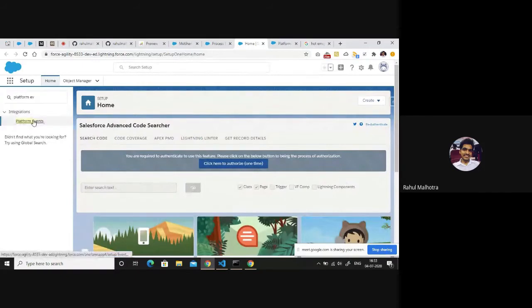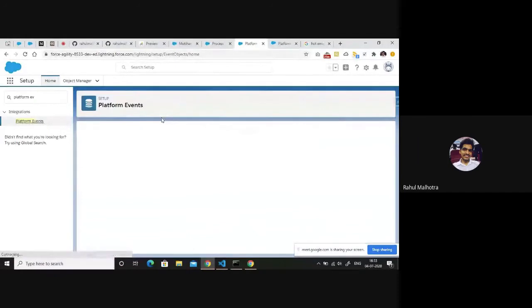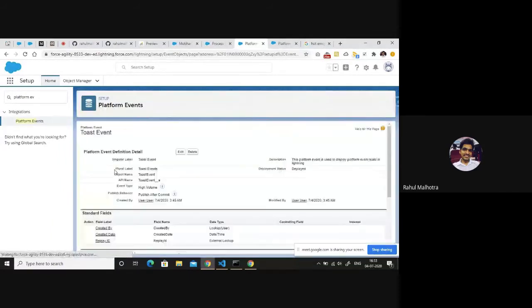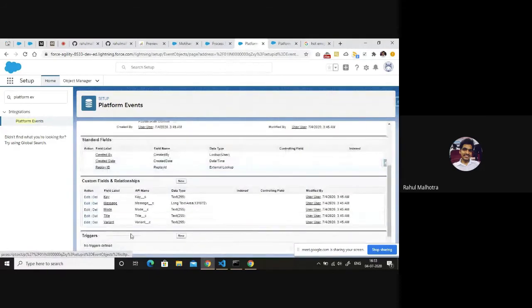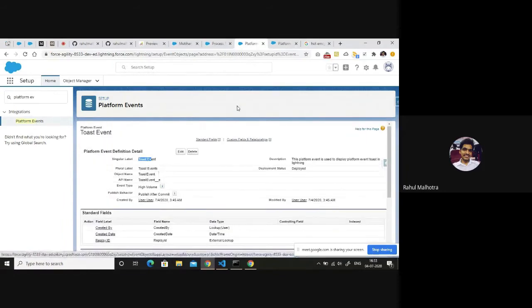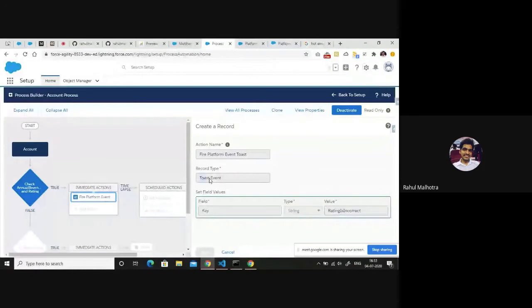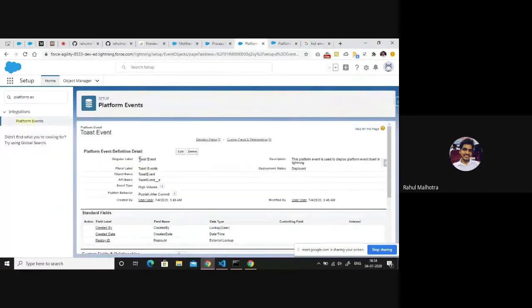So this is what we are using behind the scenes. When you install that unmanaged package, this platform event object is created in your system. Here you can see I have a platform event named toast event, and all the fields that I can set in my platform event. When we fire, I mean create, a record from our process builder of the record type toast event, then this platform event record is being used.